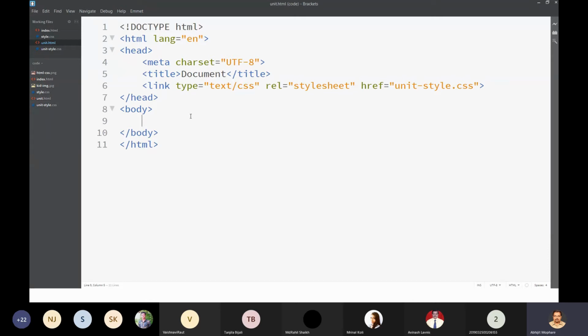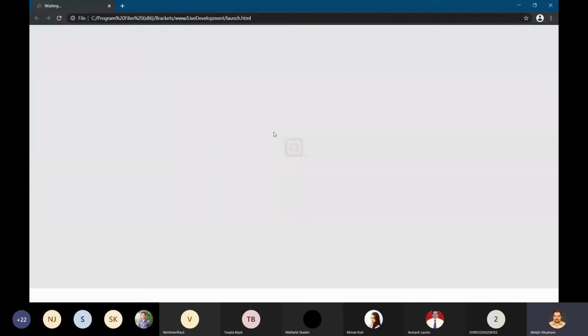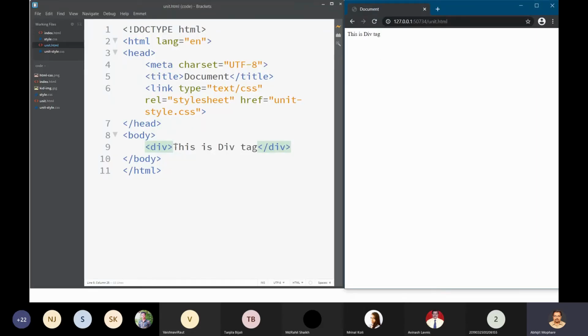What we have understood today is the div tag, right? So we will have the div tag. Let me open the browser, I will use live view. You can have the content of the div tag as text.